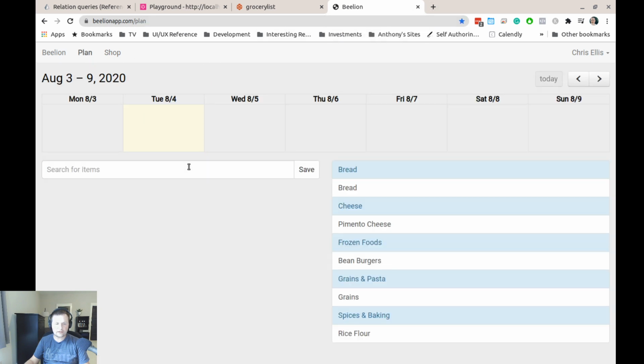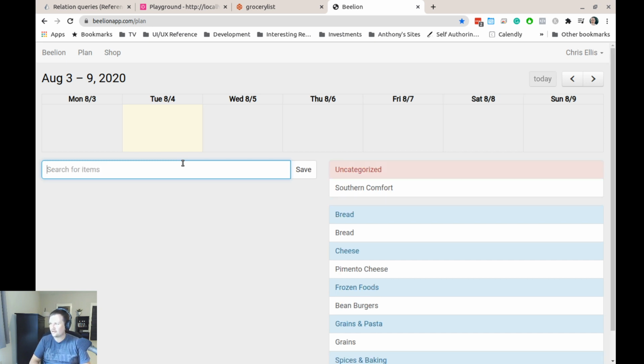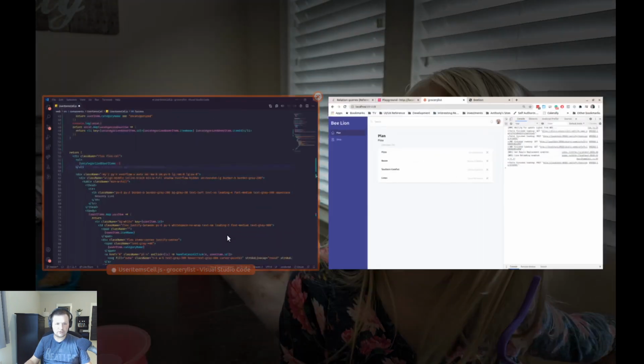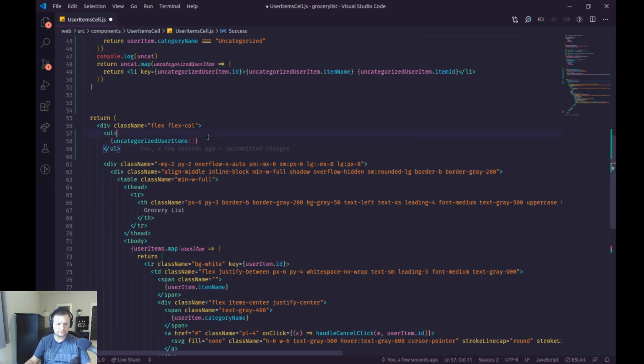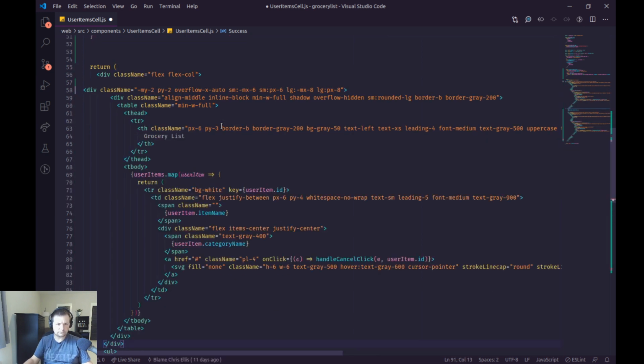So we're looking at something like this where we have an uncategorized group. What's something got some Southern Comfort? That was Brad's suggestion. So we've got uncategorized and it's set off. This is using Bootstrap. So we're on Tailwind now because we're in the future. Alright, so this is going to be uncategorized.